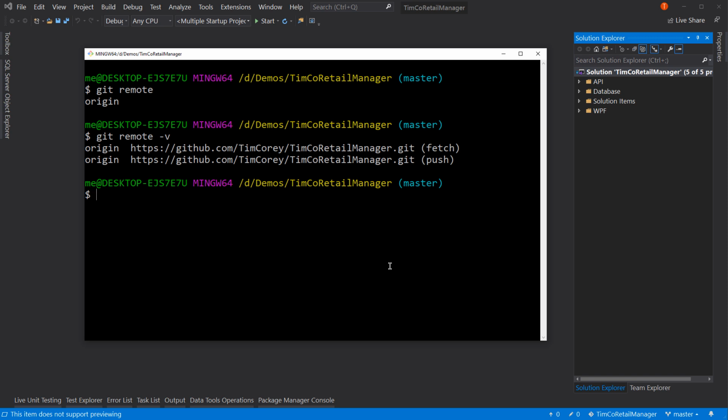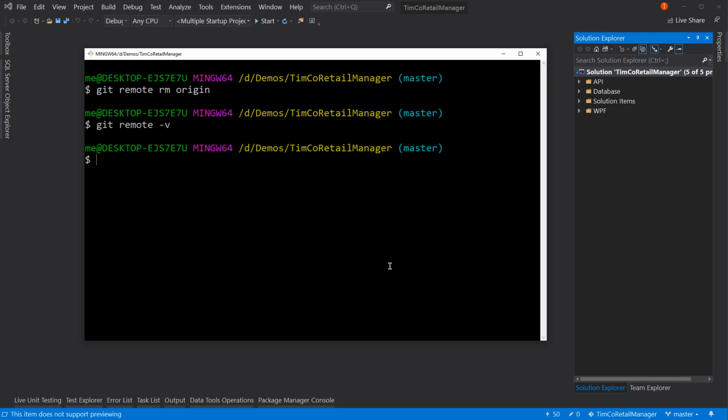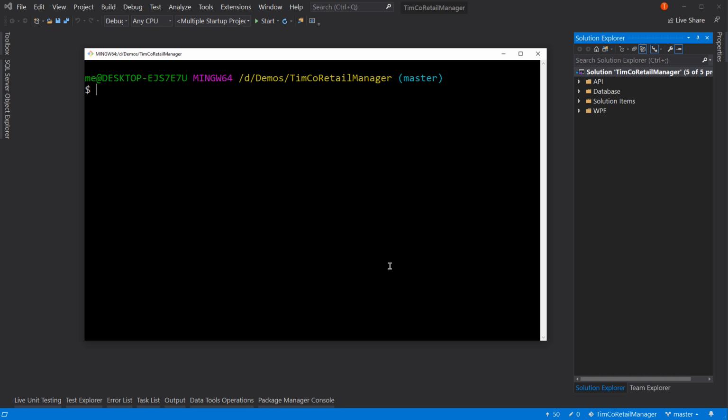To do that, let's clear the screen. First, we're going to do a git pull. And what that will do is make sure I have the latest source code from Git. All right, and I clear this. I already know that origin is my remote. So git remote rm for remove origin. Now if I do a git remote -v, there's nothing there. That means I've disconnected my Git repository from GitHub.